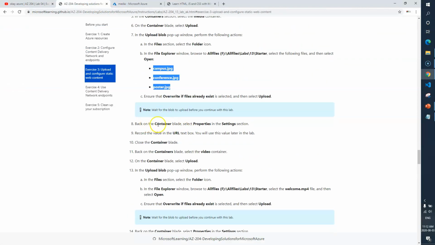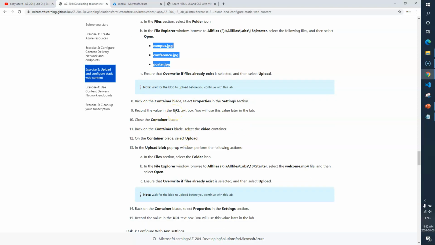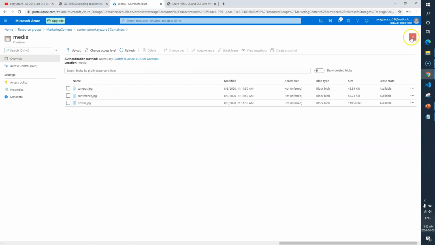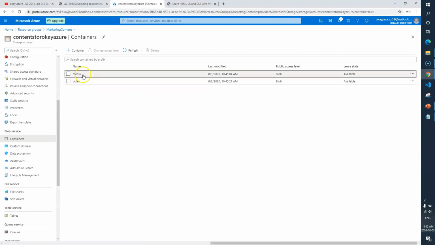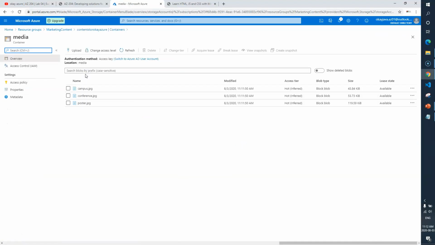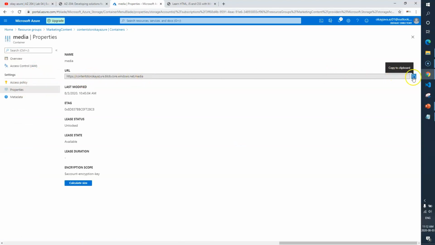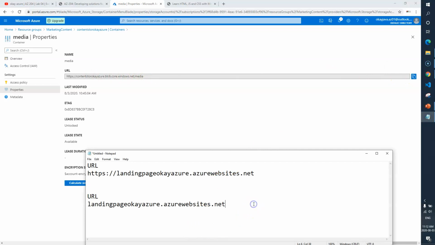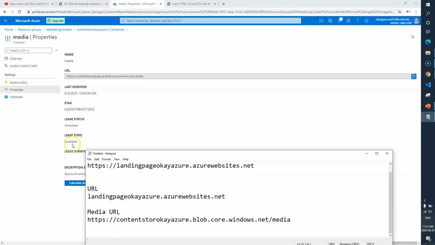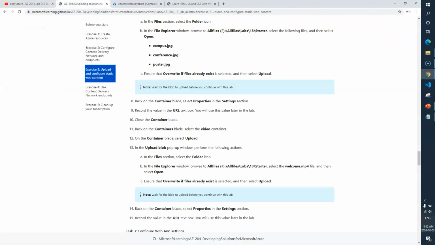Now back on the container, select properties and in the settings section, record the URL text box. So now we need to get the URL of our container. So if I go and select media, properties and here is the URL. So I'll copy this one. Okay, I'll paste this one into notepad. So I'll call it media URL. Let me close. So here we are done until here.